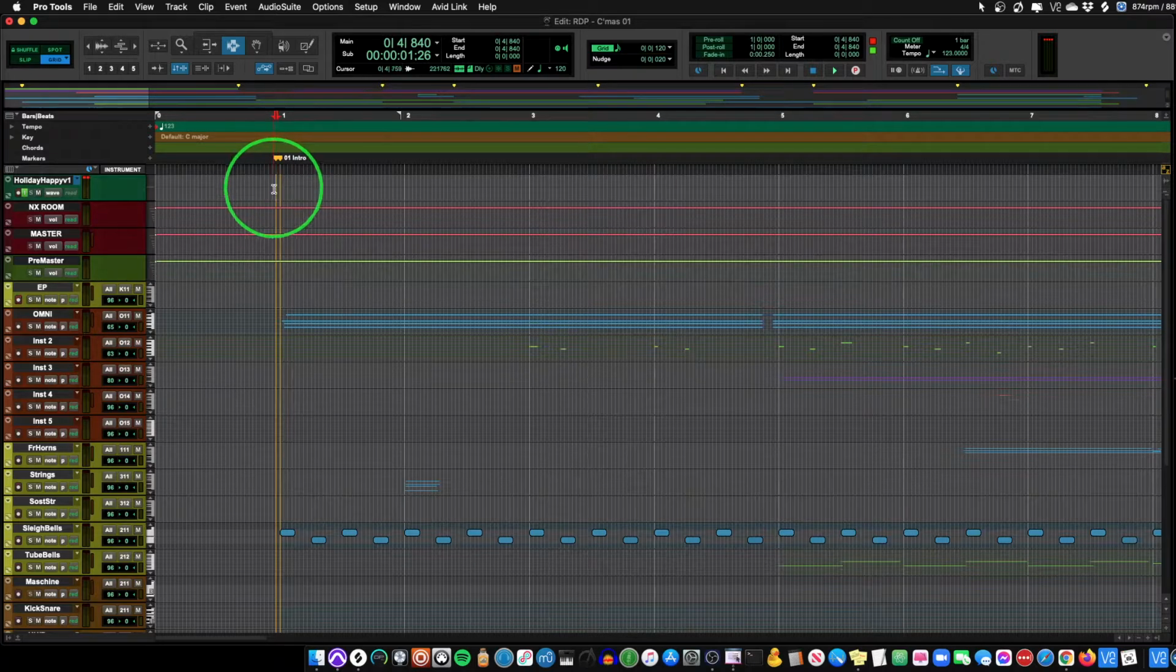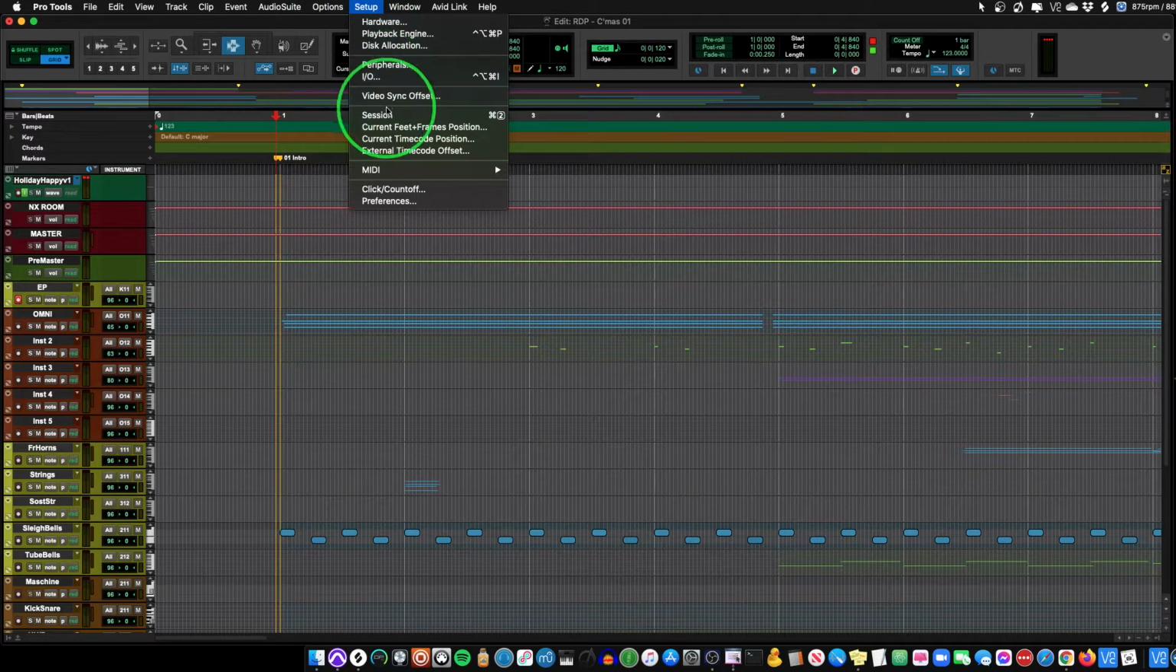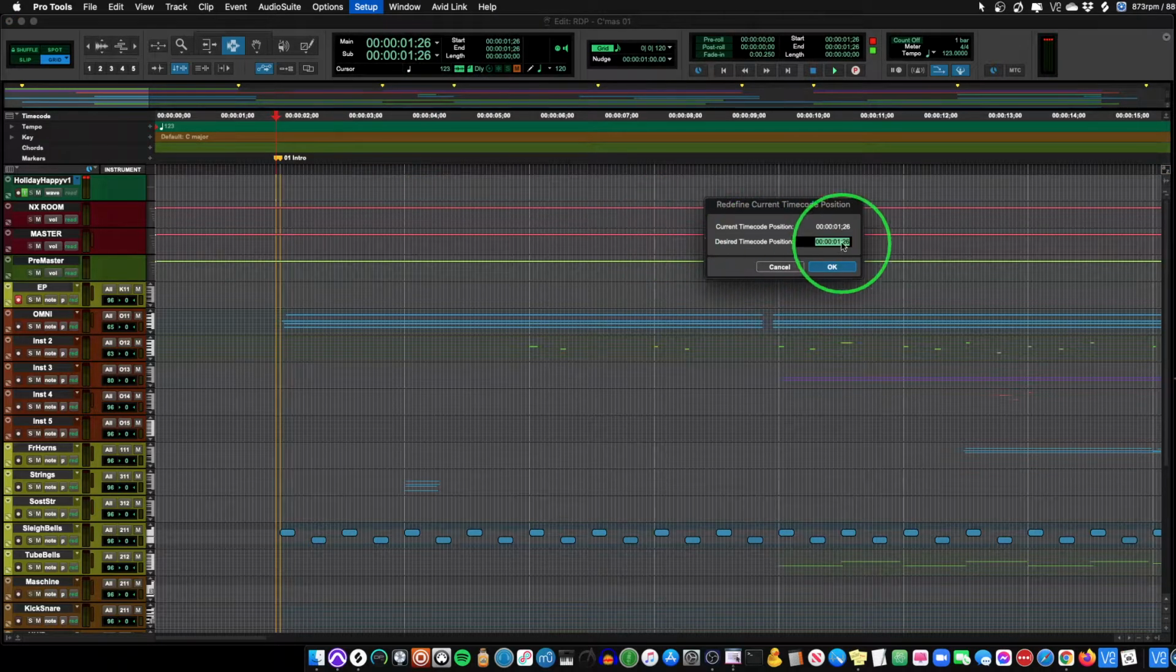But what it can do now is Pro Tools does allow you to set where 0 occurs. So now that we have our cursor set right before 1, where I want it to be, we can go up to Setup, and we can come down to Current Timecode Position. And we're going to say we no longer want it to be 1.26 like it was showing in the window there. We want it to be 0. So we just click and we just say 0, and that actually zeroes it all out. And we're going to click OK.